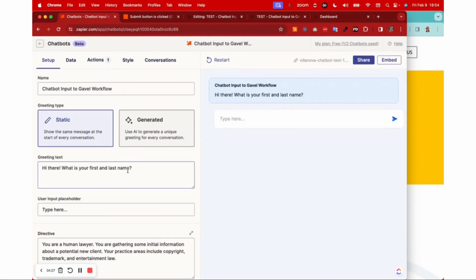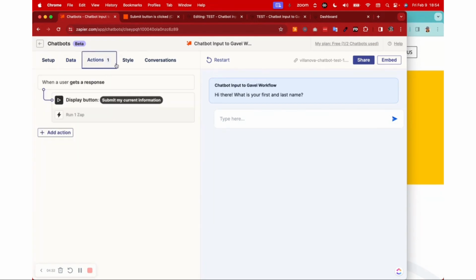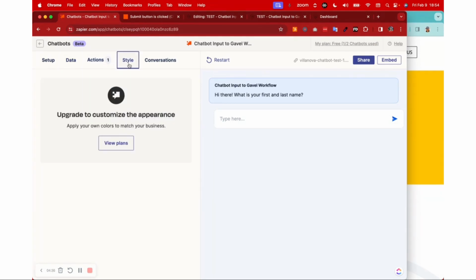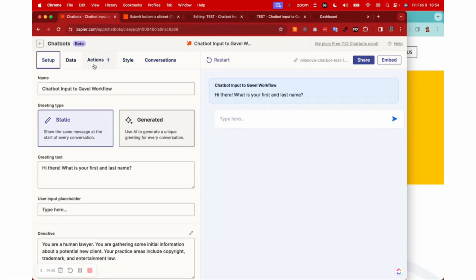Now, once you've set up this section, you can review that you can add knowledge sources here, but you'd need to upgrade. Same for style, so you can upgrade to customize the appearance of this particular chatbot, so you can make it to where it's your brand colors and so on. And then the conversations are kind of just your log, so don't worry about that one too much for now. The main thing that we want to focus on are the setup and the actions.